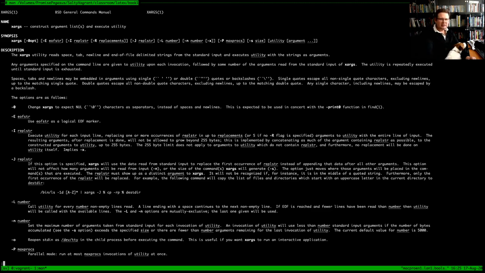Having said that, any args specified on the command line are given to the utility upon each invocation, followed by some number of the arguments read from the standard input. Placing one or more occurrences of.